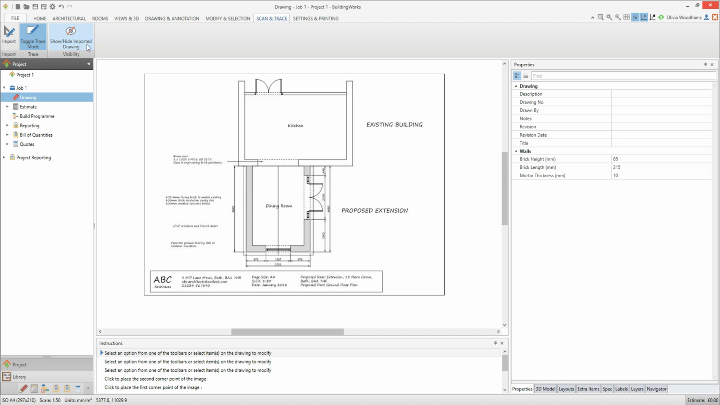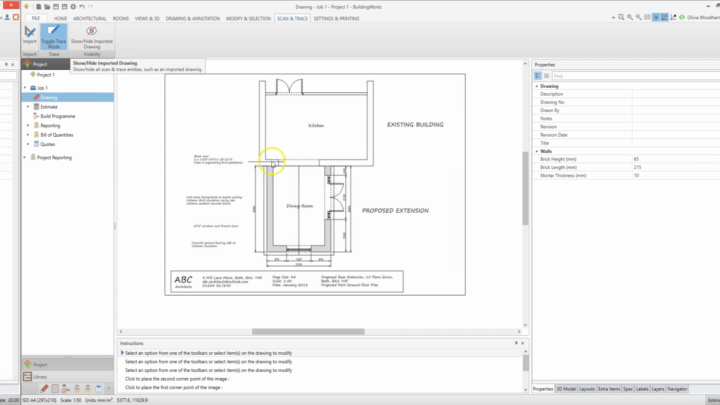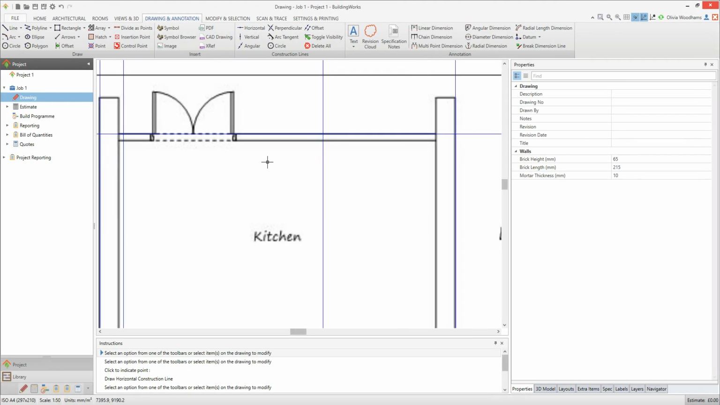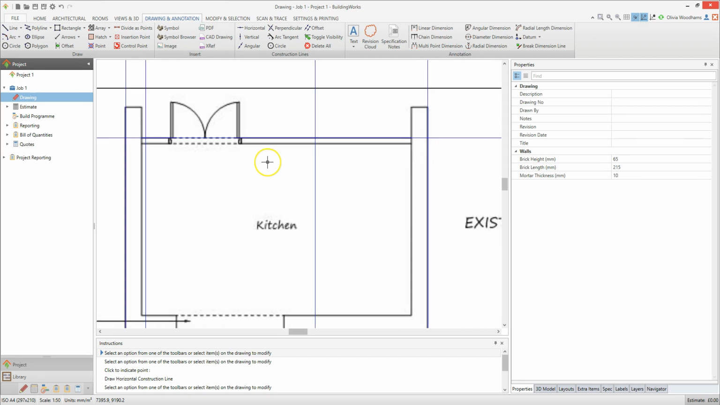Placing construction lines on the drawing allows you to quickly and accurately map out the walls. Some people prefer to trace the plans without using construction lines. It's entirely up to you. Take a look at the video called How to Draw Construction Lines if you do want to place construction lines on your drawing. Once they're in place, you're ready to trace the external walls.